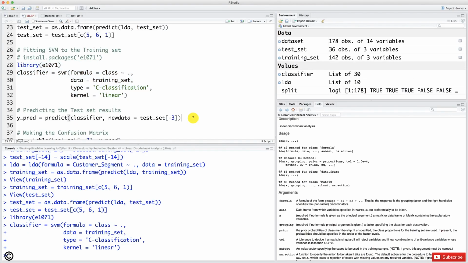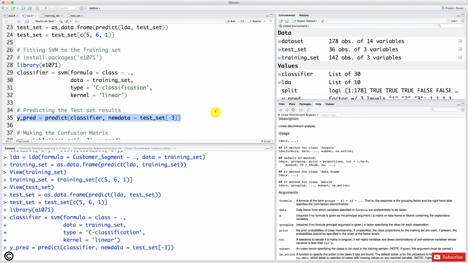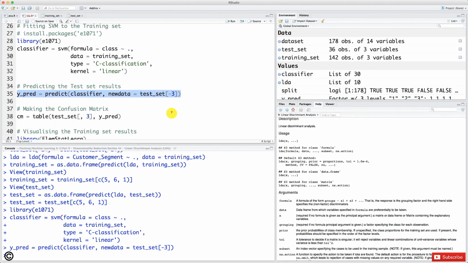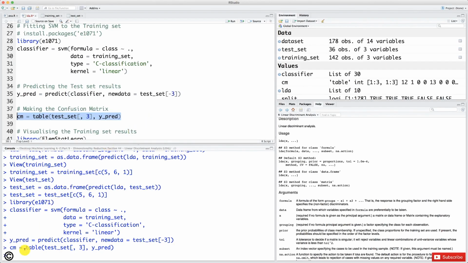And now we are ready to predict the test set results. So the test set results, do we need to change something here? Well, this time the answer is no, because we have our test set transformed. It has the same name and the classifier is this one. So everything is perfect. We are ready to execute this line of code. Perfect. And same for here. We don't need to change anything. We can just make the confusion matrix by executing this line. Here we go. Confusion matrix created.